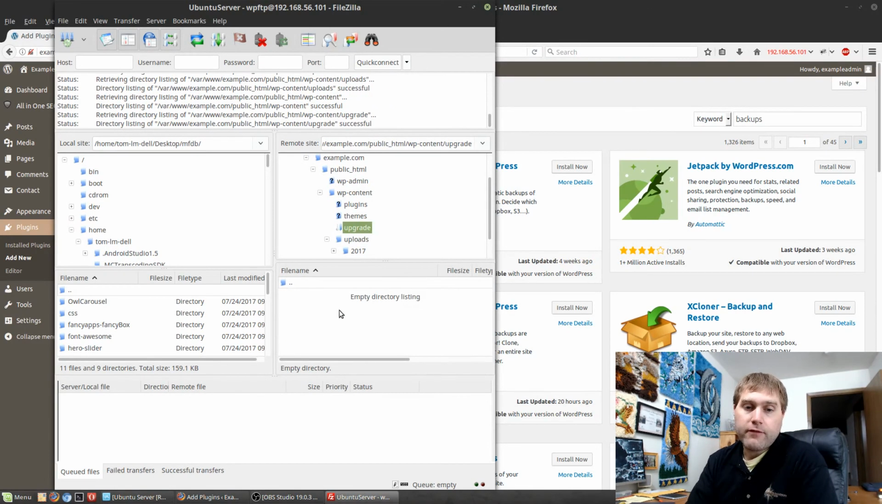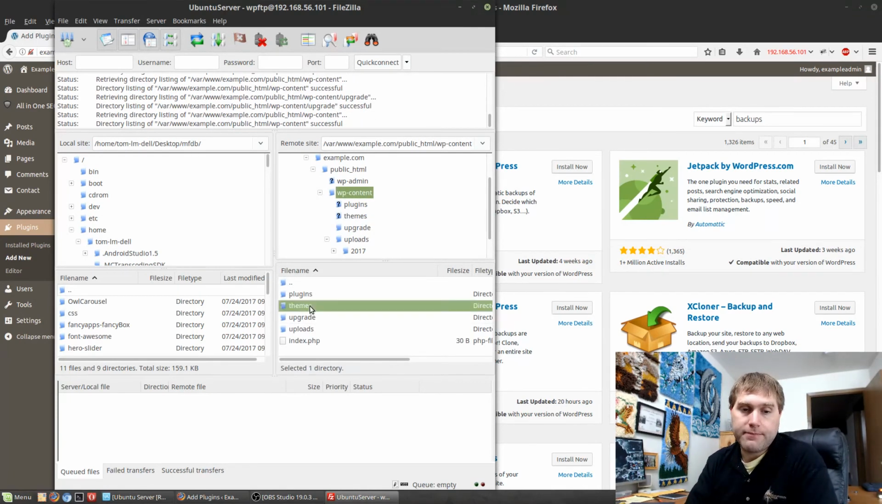You'll see the upgrade folder, which is generally empty. That is used for when the site is running upgrades. It will download the copy into the upgrade folder, deploy the upgrades, and then it deletes everything out of the folder. So leave that folder there. It's usually empty. Of course, this is your themes, where you drop your themes to, and this is your plugins.